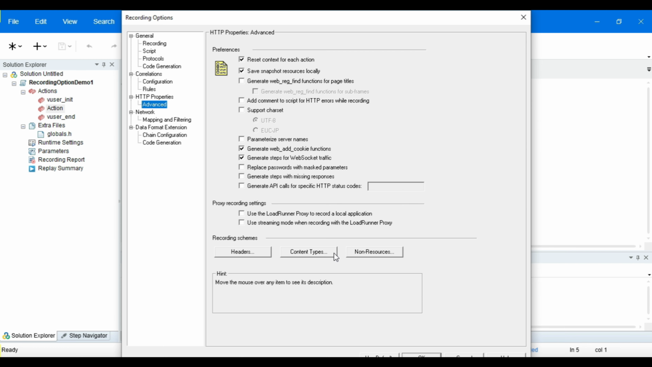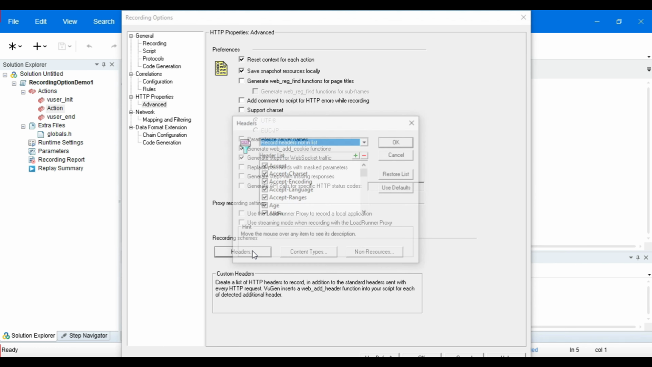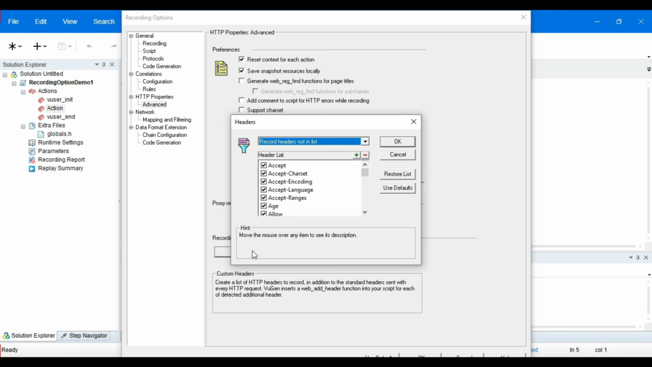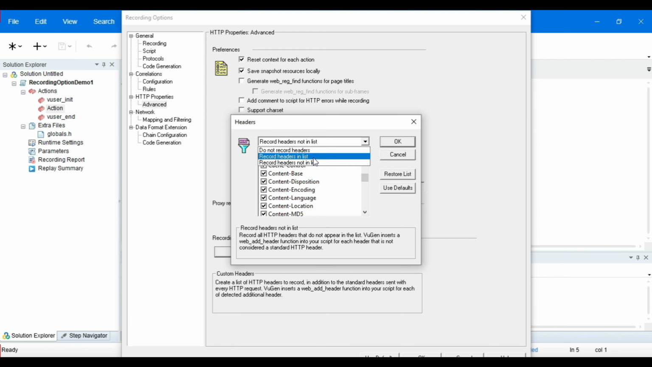Under recording schemes you see you have 3 buttons. One is the headers. What does this do? It enables you to automatically send additional HTTP headers with every HTTP request that is submitted to the servers. You can select or unselect any type of header that you want to record in your application. You can select to record specific headers, or exclude specific headers, or even select to not record the headers itself.